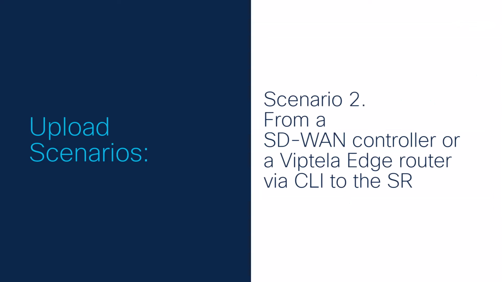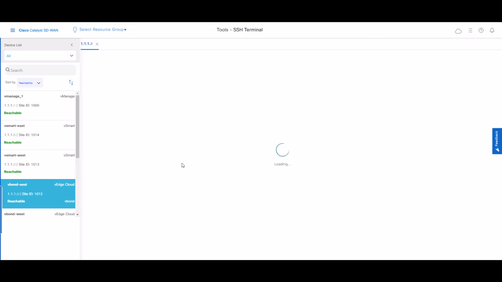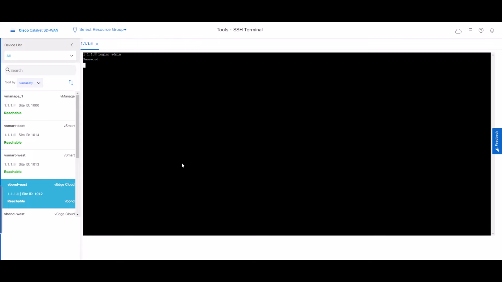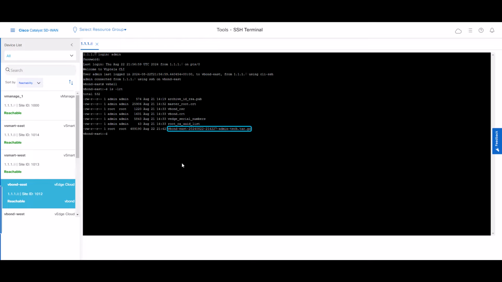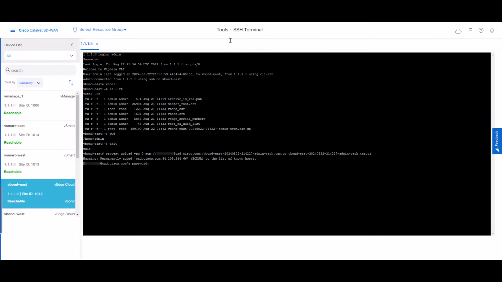Scenario 2. From an SD-WAN controller or a Viptela Edge router via CLI to the SR. For this scenario, ensure you have SSH access to the controller with public internet connectivity. For Viptela OS devices, after requesting the admin tag via CLI and upon moving it to the home directory, enter the following command to upload it directly to the SR. When prompted for the password, provide the token previously obtained from the Support Case Manager.